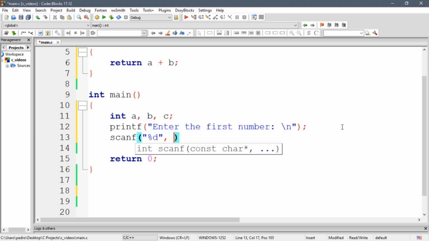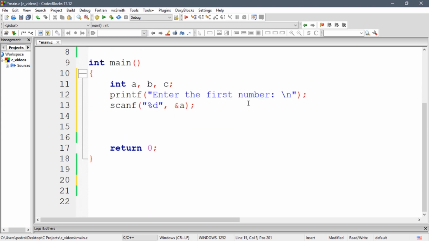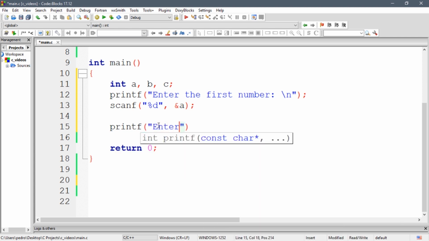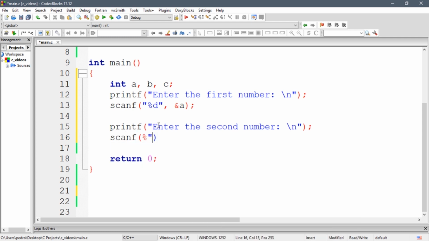"%d", &a. Let's read to the a number. Okay, so printf "enter the second number\n"; scanf "%d", &b. Okay, so there you go.